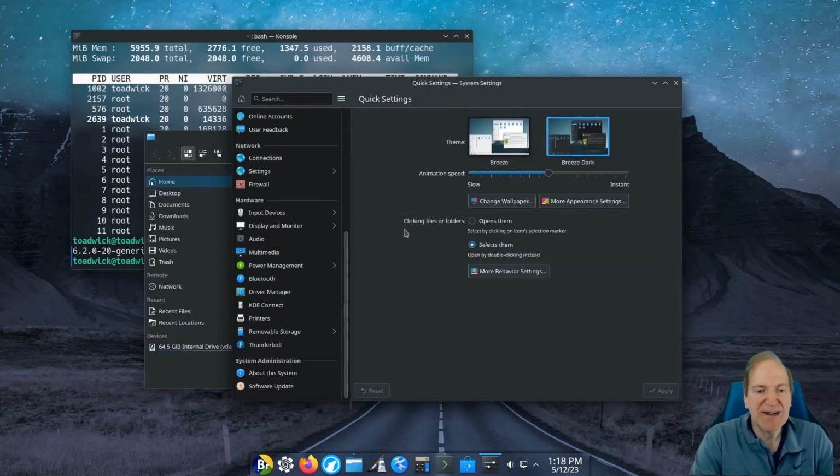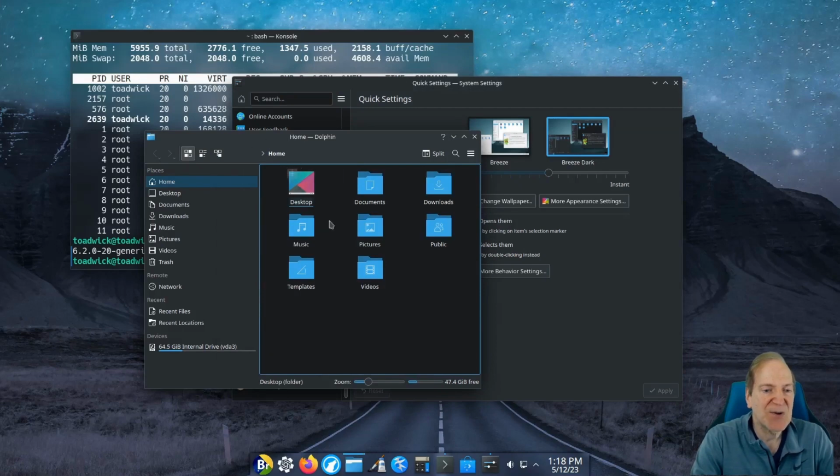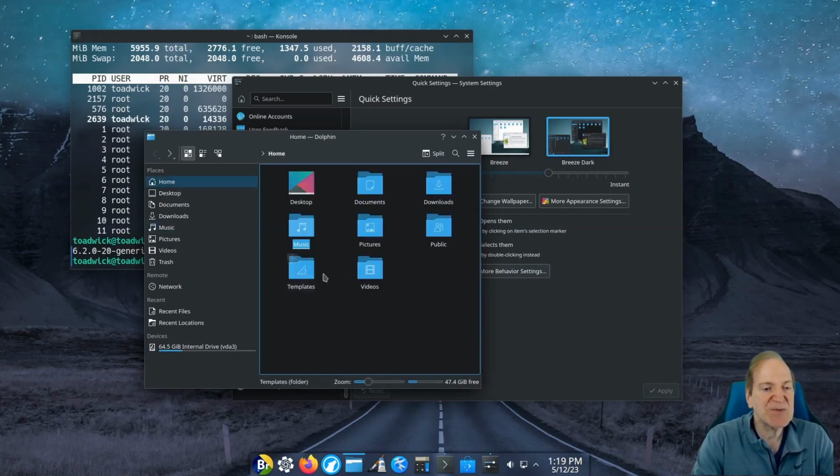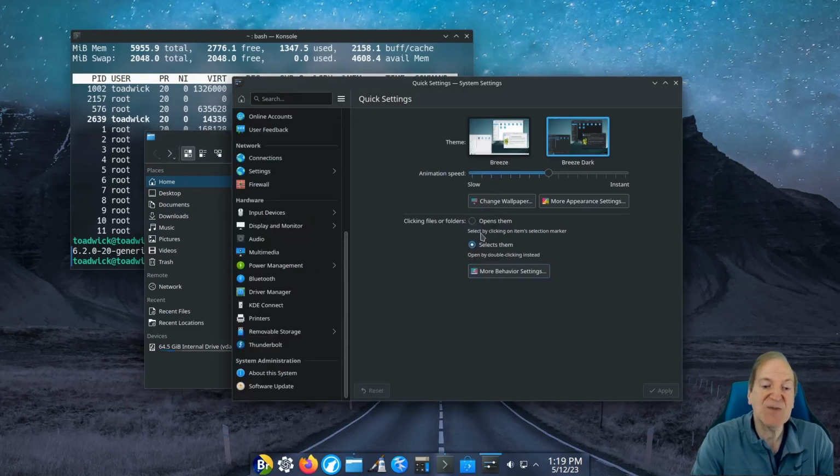Very cool. And clicking your file folders, that's pretty important. By default, it selects them when you click it, which is what I like personally. So if you go in here and you just select, you can click on any of these to highlight the folders and then double click to go inside the folders, which is what most people are used to. But if you like the single click thing, then this is where you would change that.